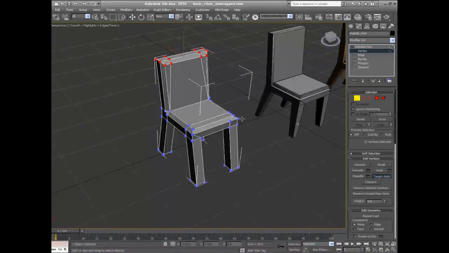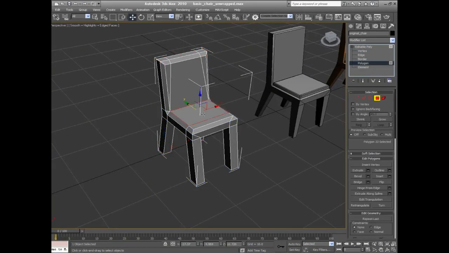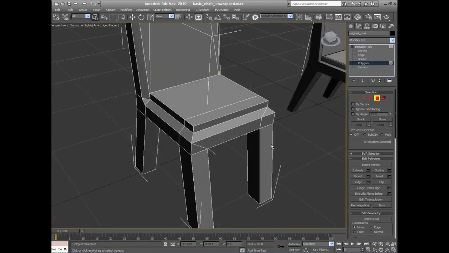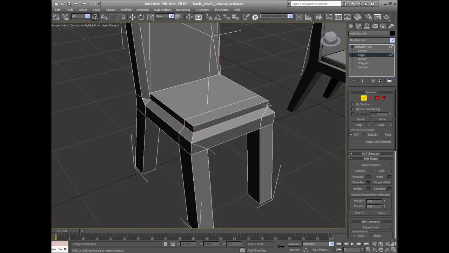The next step was to extrude the cushion from the seat. Select the face and use extrude. The last step for modifying the chair was to chamfer the two front corner edges at the top border of the cushion.